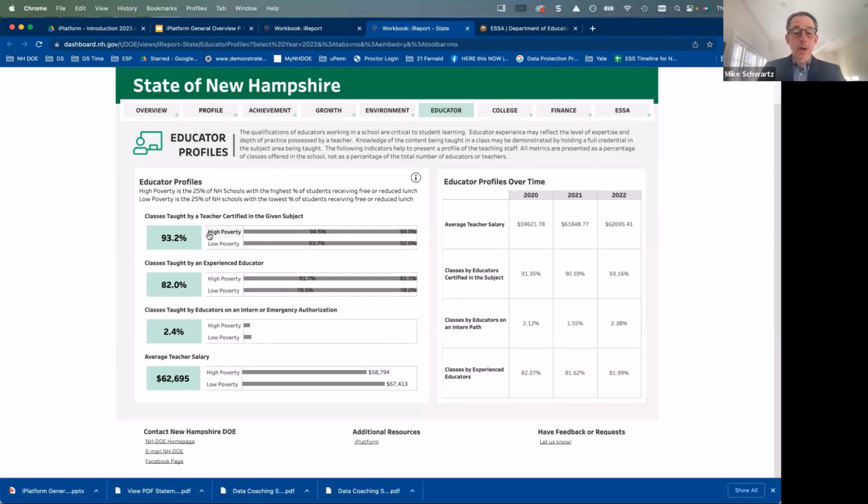Here you can see what percentage of classes are taught by teachers certified in the area. It tells you information about teachers' level of experience. Teachers are considered experienced in New Hampshire when they've been teaching for at least 3 years in New Hampshire and are deemed effective for those 3 years, and then they're moved into the experienced category. So you can get an idea of what percentage of teachers are experienced, and there's more information, including the average teacher salary. This all exists on the educator page, like we saw before. You can see that information over time, and you can see the detailed indicators.